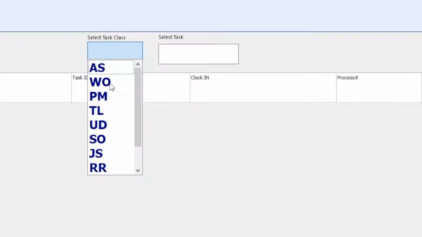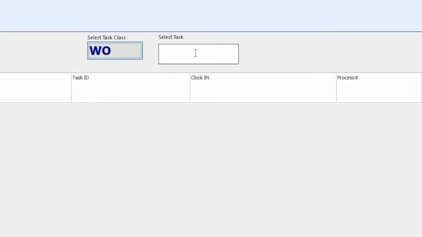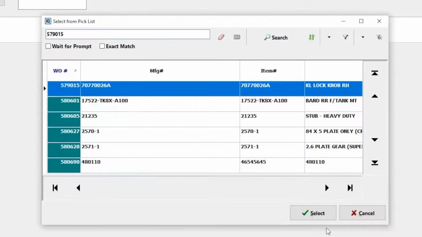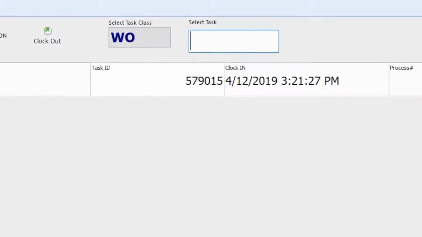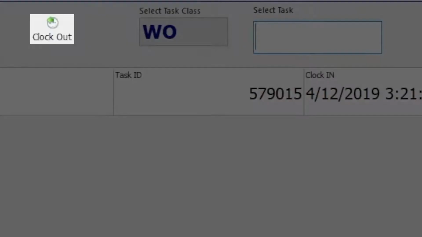The user will then select the task class of their identified activity and look up or scan the work order number, clocking them into the specific task. Once the user has completed this specific task, they can simply select their task ID and then clock out.